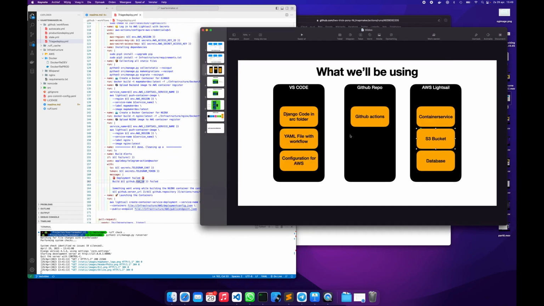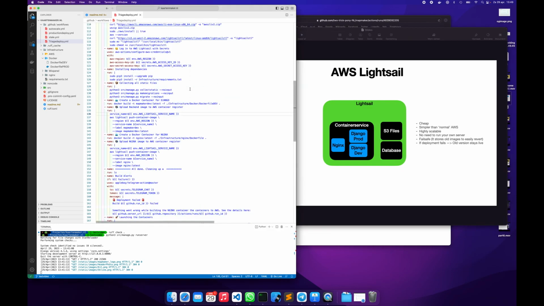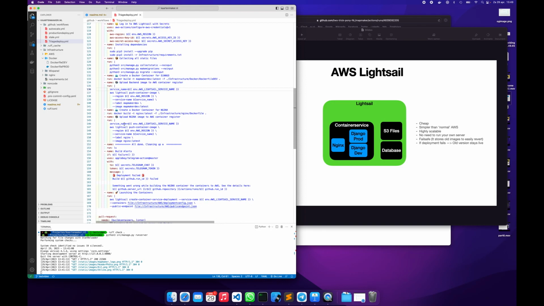I'm just on my own, so we were looking at this sheet before, right? So this is what we want to end up with: an Nginx folder, an Nginx server that is able to talk to both the Django production and Django development server, and all of that should be in Lightsail. So that's what we're doing here. We build those images using Docker build and send them to the backend using just simple commands.